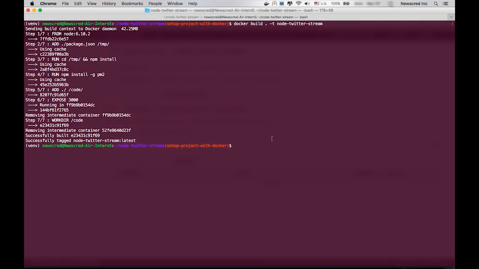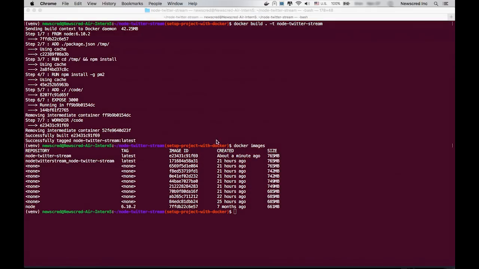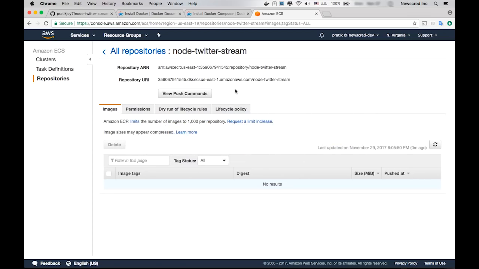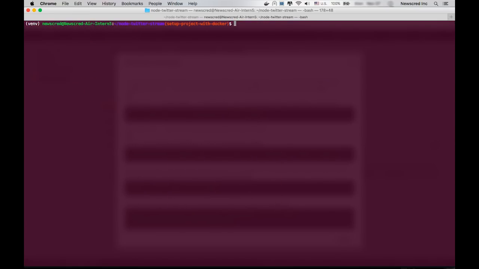So the next step is, okay, we had our image here. If we see docker images, here you can see this is our node Twitter stream image. Basically we want to push this image to ECS. If we click this view push commands, here are the set of commands I'm going to use. First of all, I'm going to use this command. What this does is it basically logs into ECR. But for using that, I have to install AWS CLI using pip.